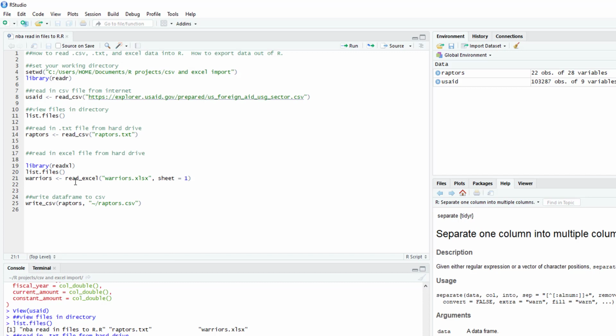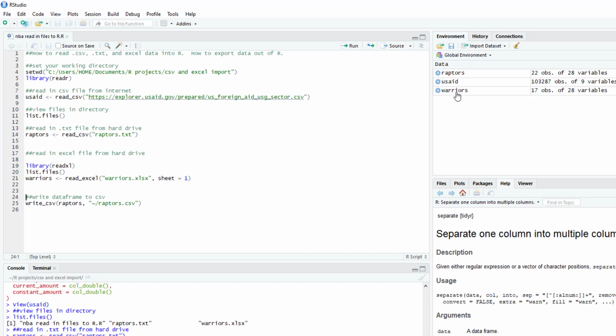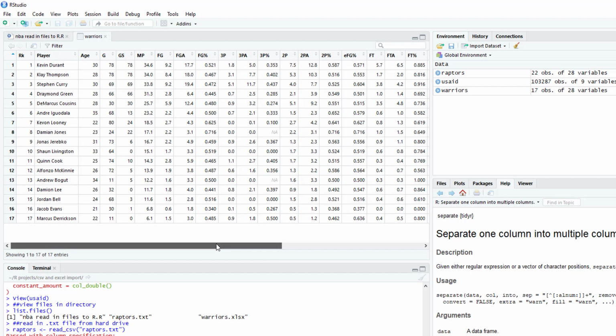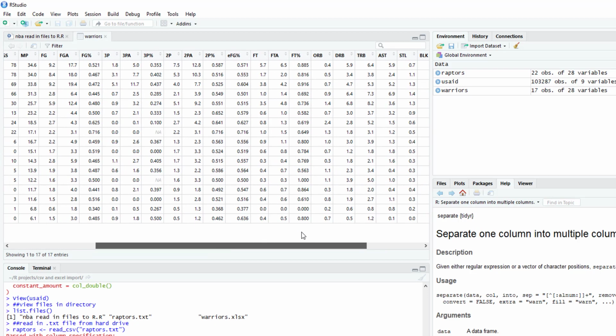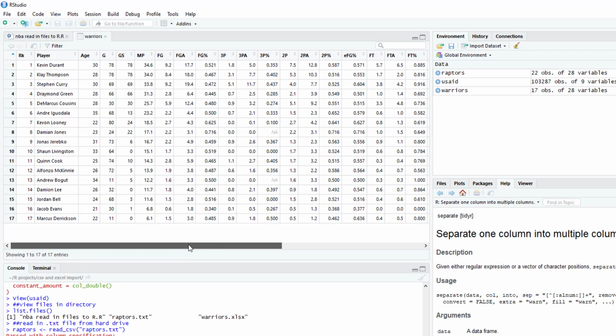You would have to use read_excel, and then the name of the file, warriors.xlsx, comma, and then the sheet. For example, we want sheet 1. If this was on the second tab of the Excel sheet, then we'd just change this to sheet 2. So let's bring it in. You can see it shows up here in the environment, and we have all the 2018, 2019 regular season statistics.